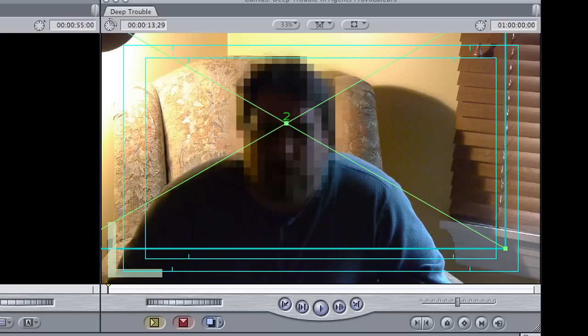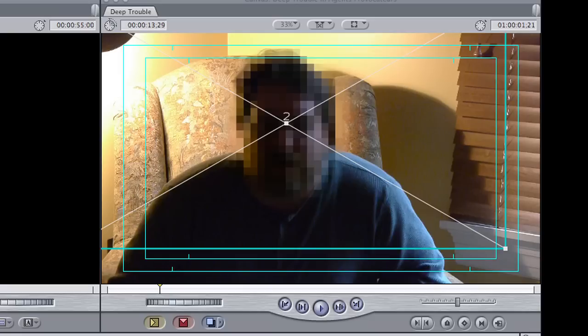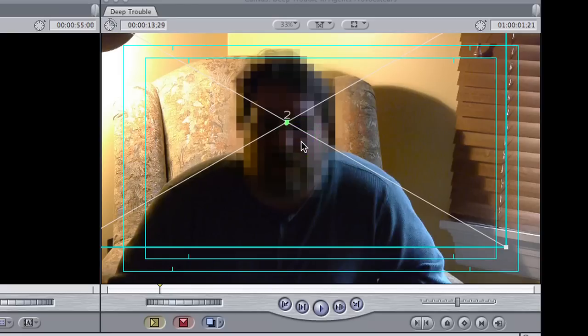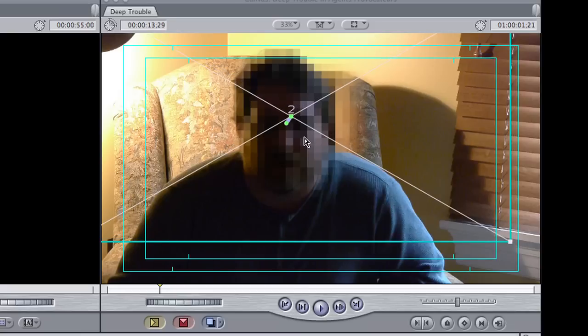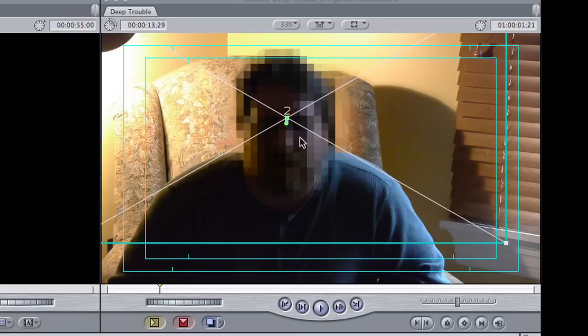So, to put in more keyframes, we just move the playhead ahead in time, find a different moment, go back over to the canvas and drag that around a little bit. If you drag it a lot, you can see there's a line that moves from its original position to its new position. For this one, we're probably not moving it very much. It all depends on how much your talent is moving.